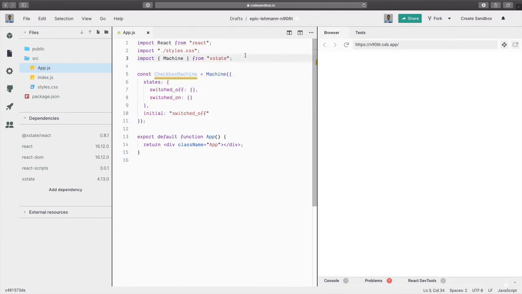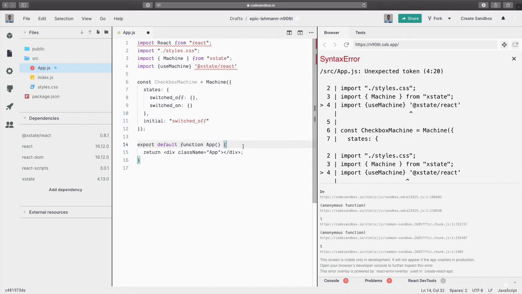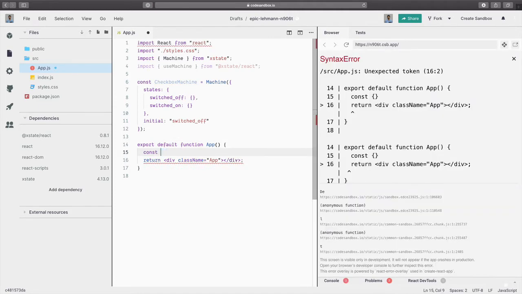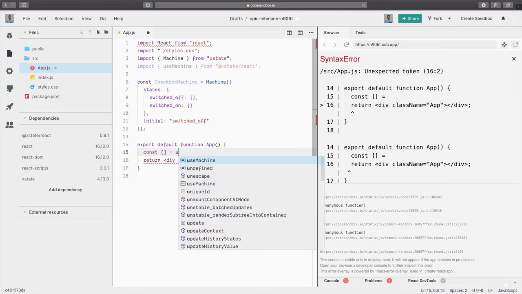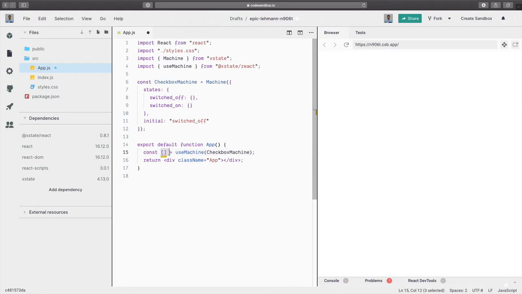Now we need to start using the machine. XState React provides us a very handy custom hook called useMachine. Makes life very easy. So I need to import useMachine from XState React. Is there an error here? Oh yeah, from XState React. Now I can simply start using my machine. useMachine returns something, we'll get to that. So useMachine of checkboxMachine. Let's just print what it returns.